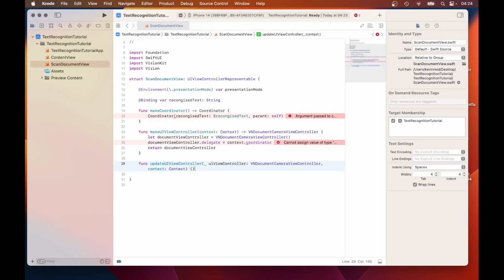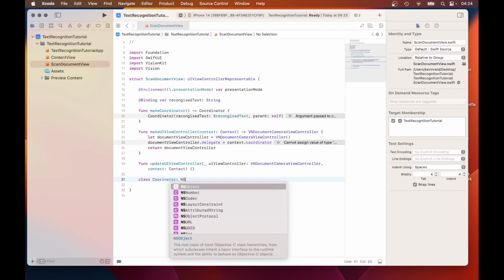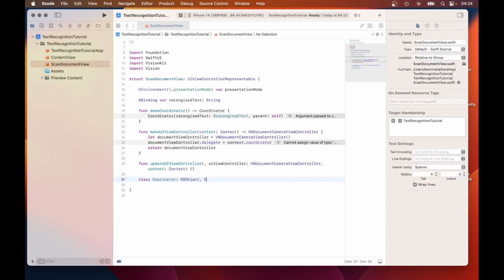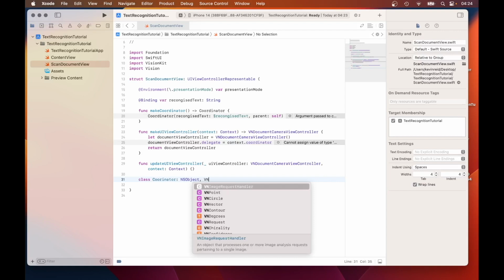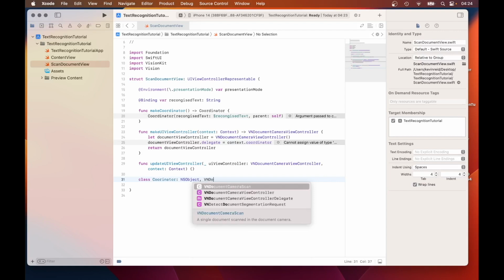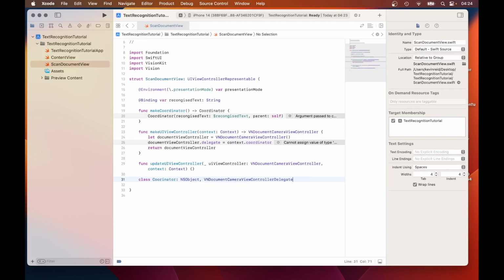The next thing we need to do is to create a class. The name of the class is called Coordinator, that implements NSObject, VNDocumentCameraViewControllerDelegate.